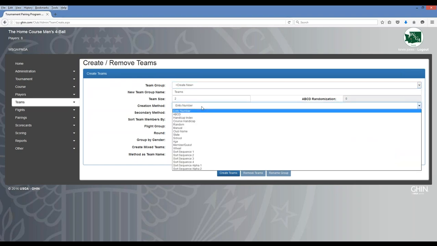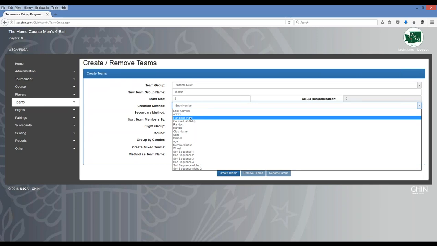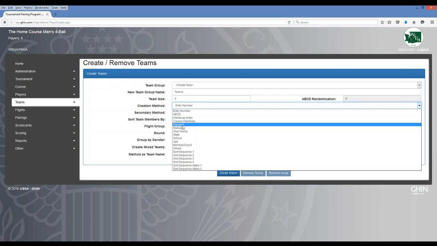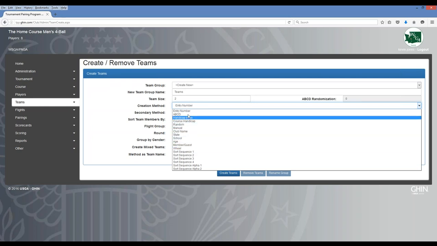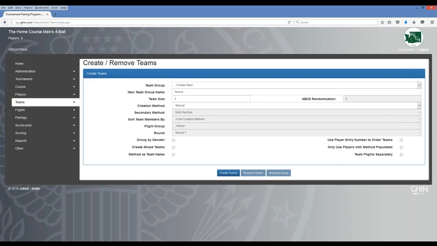And we've got a lot of choices in front of us. We could do it by ABCD, which is allocating handicap strokes accordingly, so it's even across the board. We could do it by index, course handicap, or randomly. We could do manual. In this example, because we have only eight players in our event, we're going to do it manually. And we're going to come down here and create our teams.